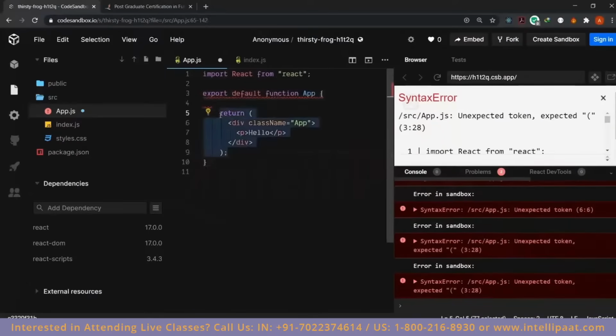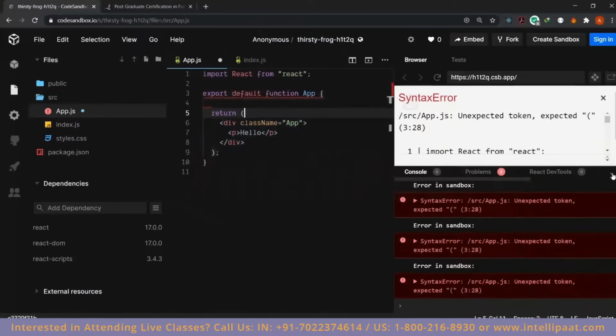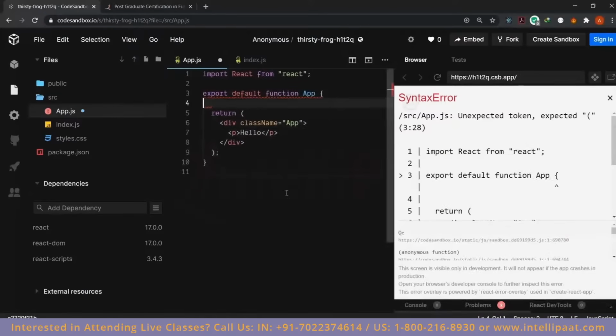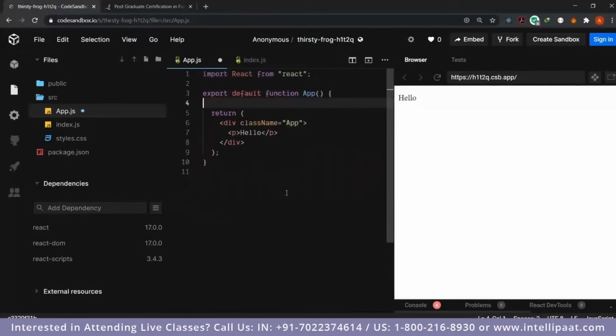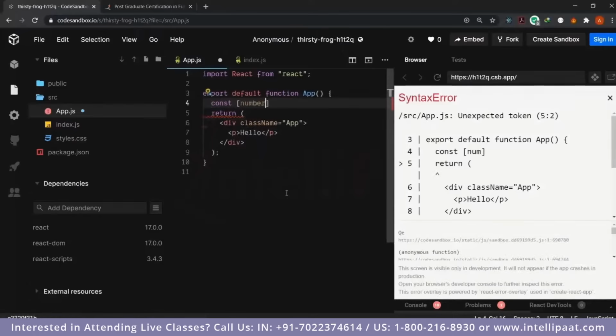And if we just, yeah, so this is what it looks like. We are exporting a default function named app, and you can either choose to not rename it as well, but you can name it if you wish to. And this is what it looks like. Now, if I want to add some state to it, I have to use the useState hook. It's quite simple. I want to add some value to it. So let's say a number and setNumber.